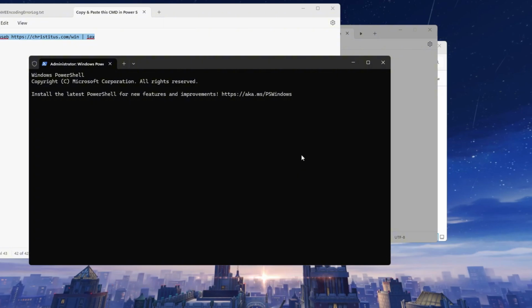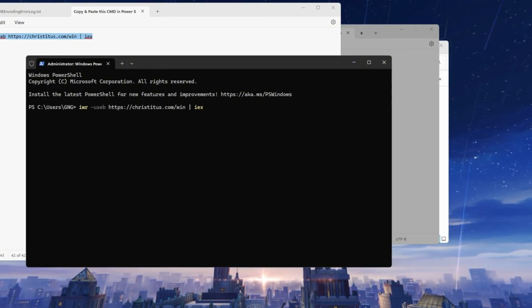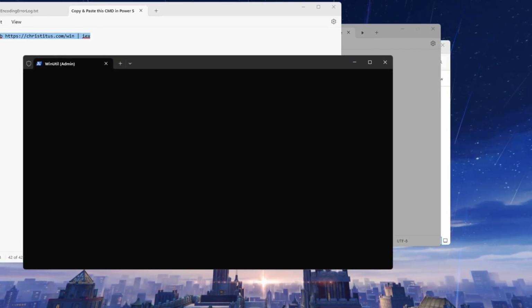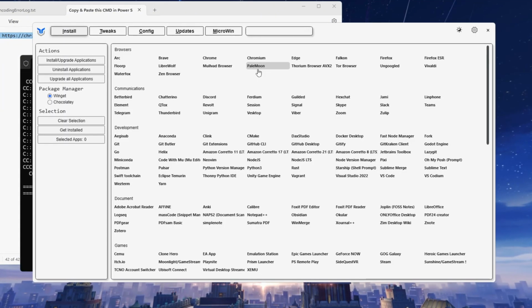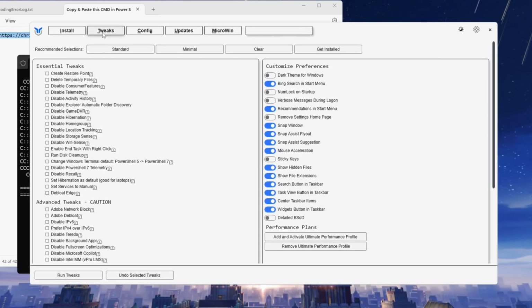Next, go to the Windows search bar, type PowerShell, right-click on it, and select Run as administrator. This gives PowerShell full permission to make changes to your computer. Now paste the code you copied earlier into PowerShell and press Enter. This will open the Chris Titus Tech Utility tool. Once the tool opens, click the Tweaks tab.